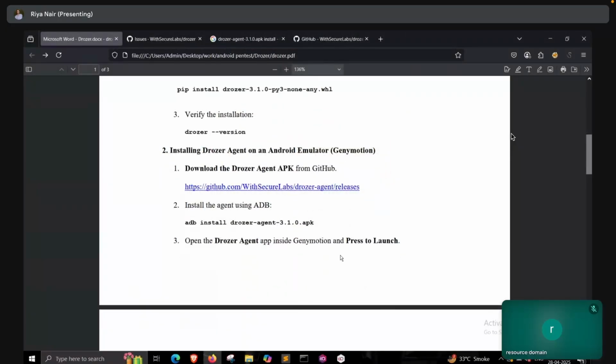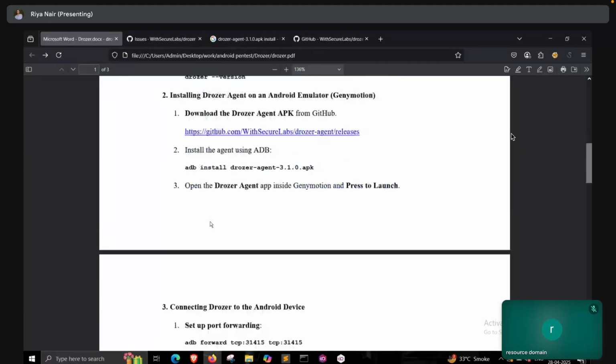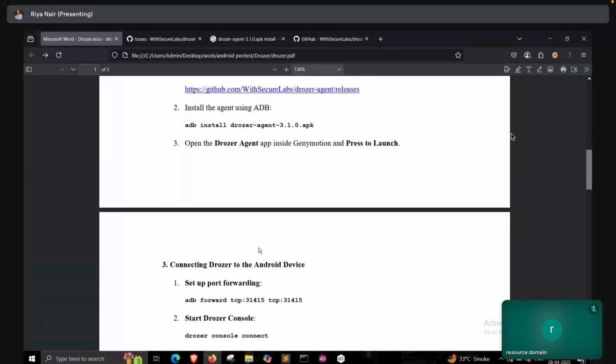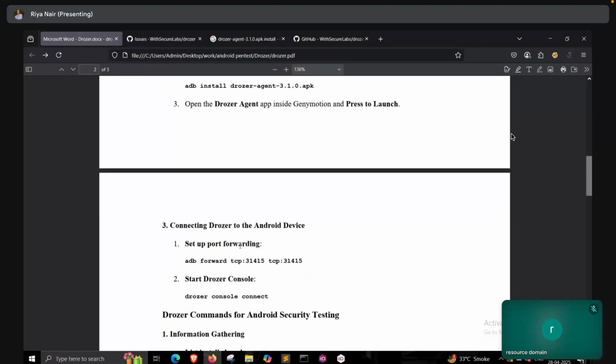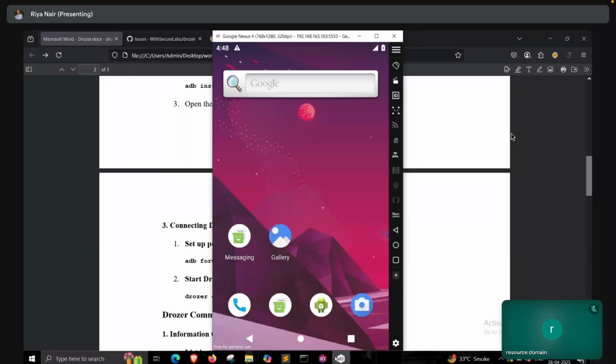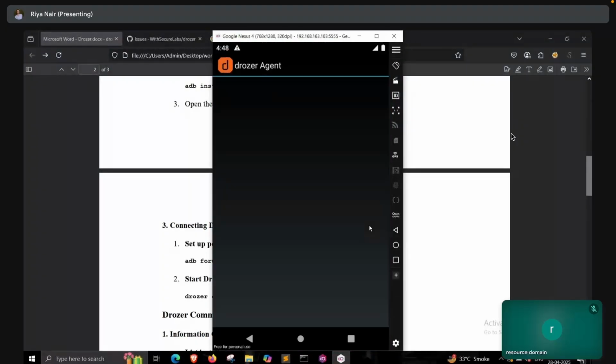So once Drozer is installed with pip, and you can see this sort of interface, that means Drozer has been successfully installed. Next, you have to do this each time, okay? On how you can connect Drozer to the Android device, right? So for that, you have to turn on the Drozer agent, okay?